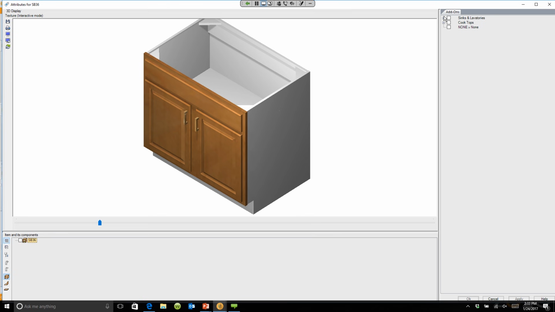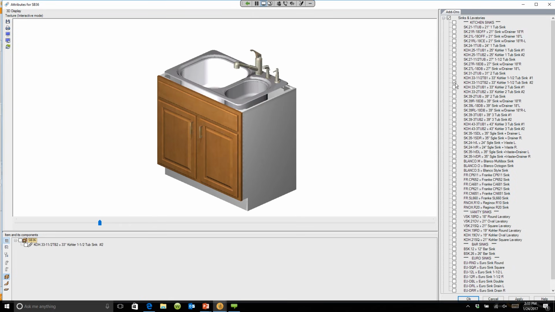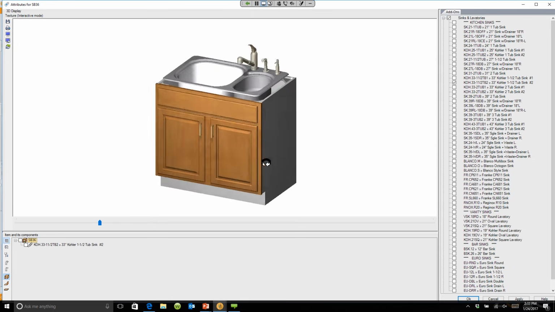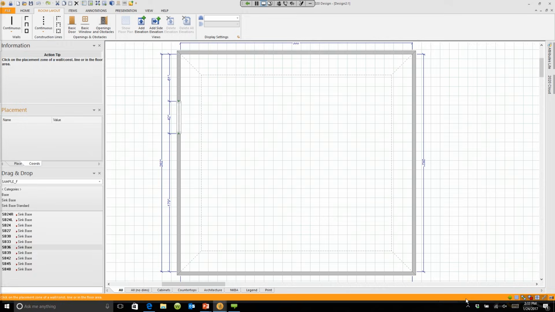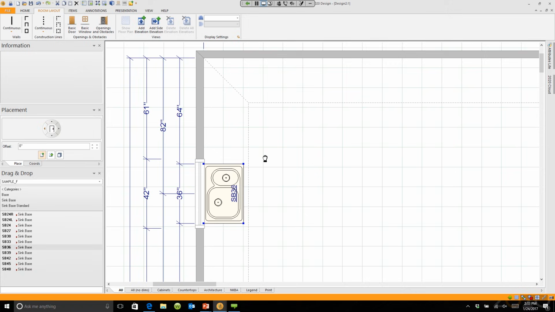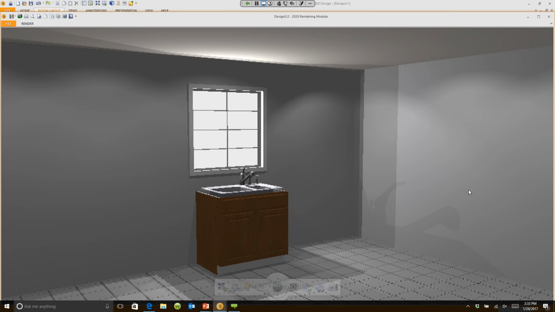If I click on the plus over here and say I'd like to have a sink, I'm going to choose, let's say, this Kohler sink right here. There's my sink. If that's acceptable to me, I simply click OK, and there's my sink base. And if I zoom in a little bit, you'll see my sink base is centered directly below my window. If we go back and look at our perspective, there you go. A little bit dark because I haven't added light to the room yet, but there you go.